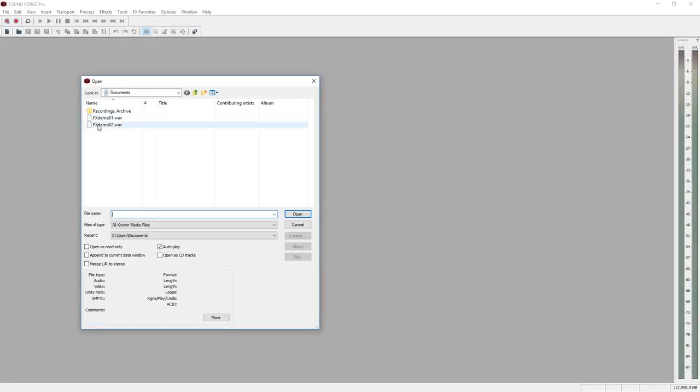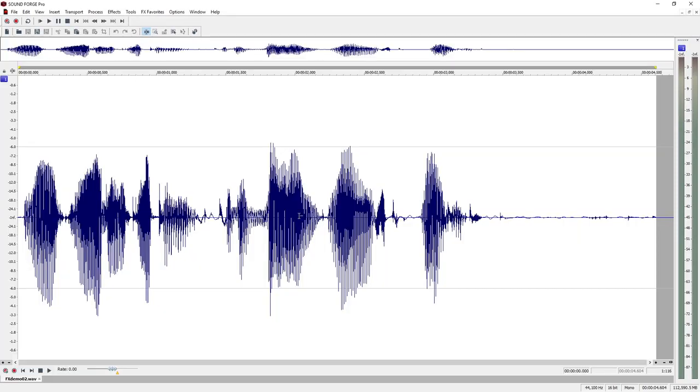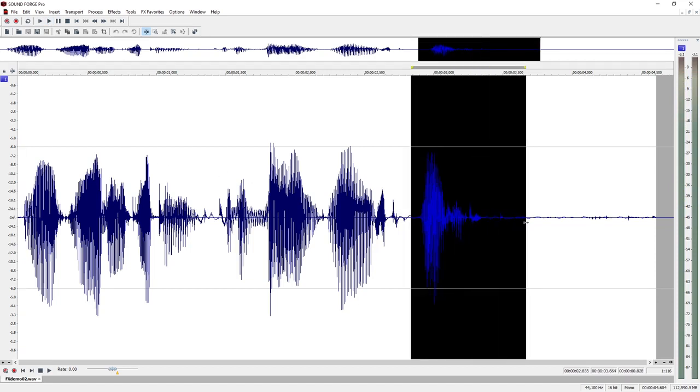You can also apply effects to parts of the file so that the rest stays untouched. We'll add an echo to the very last word. Select the last word at the end of the file. Play the selection to make sure that you have selected the right part.